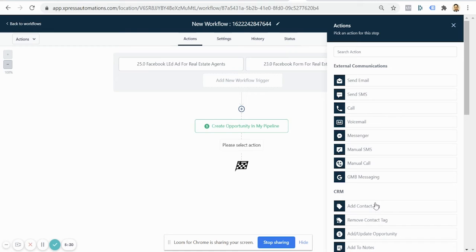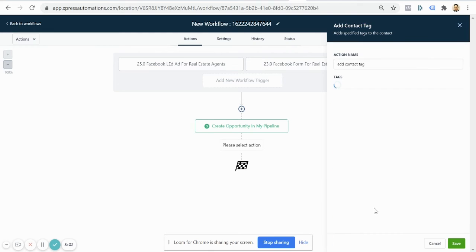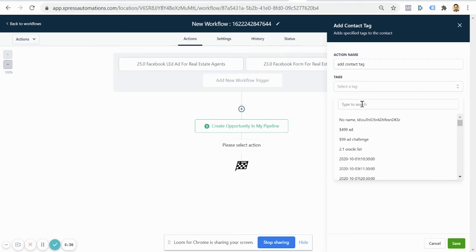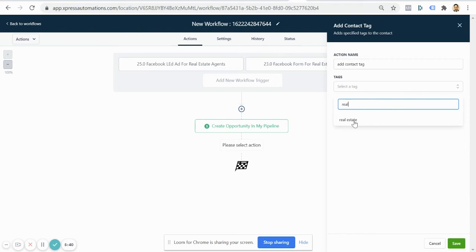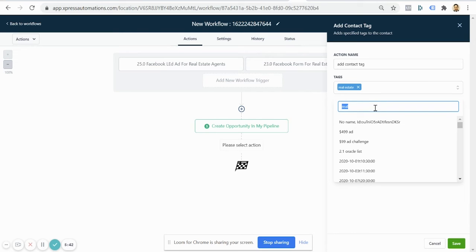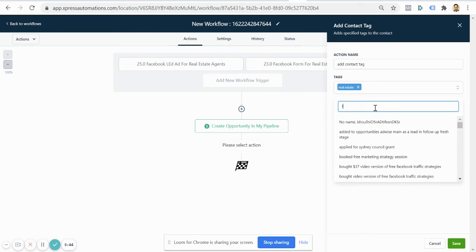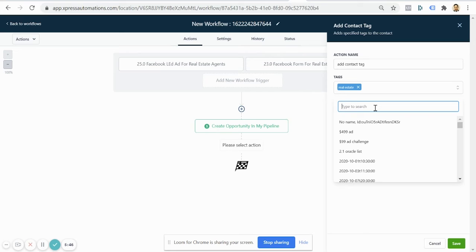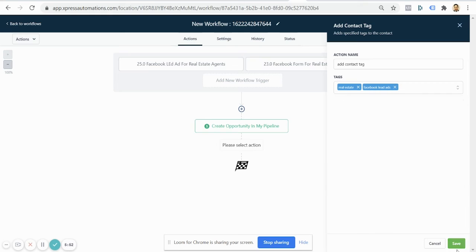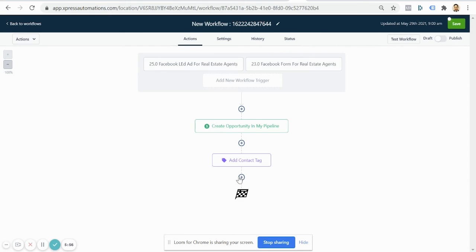Then I also want to add a tag, so I'll click another action and add contact tag, and I will add this tag as real estate ad, and I can also add another tag, say Facebook lead ads. Boom. So I have a tag added over here as well.